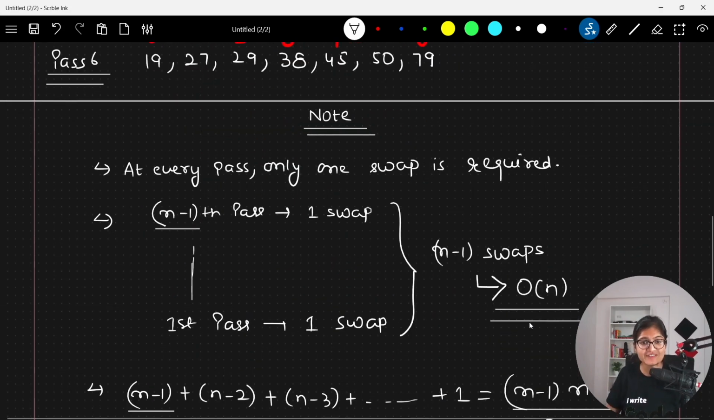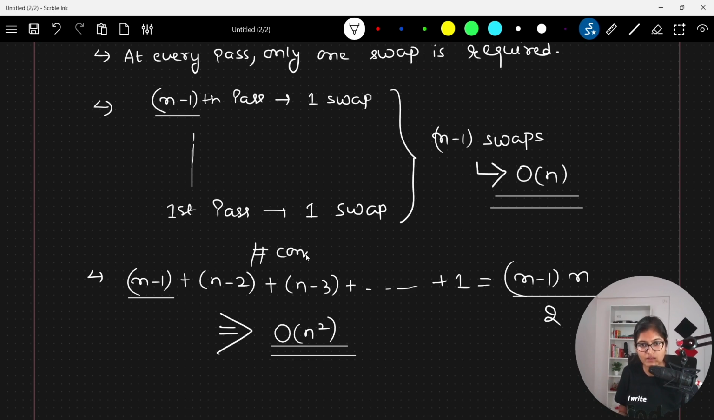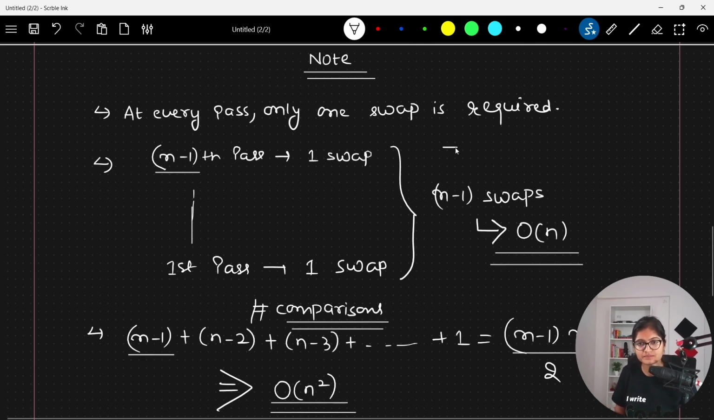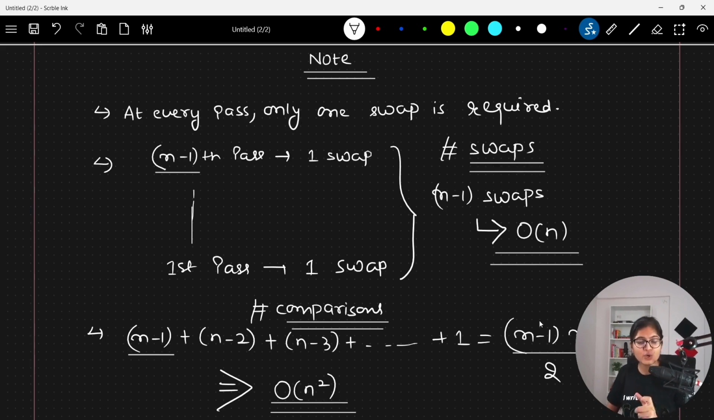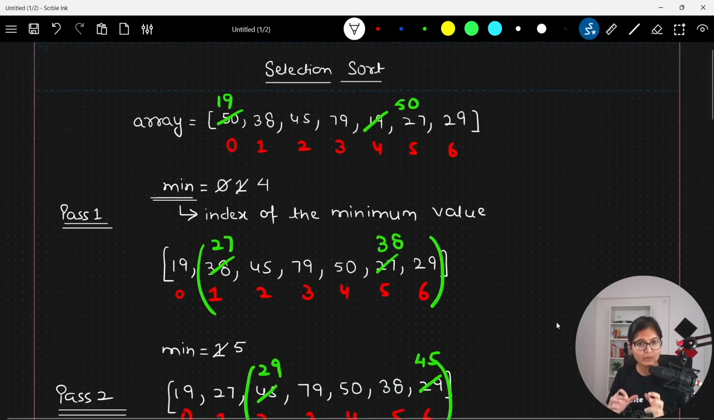After that, we have seen that the way its logic works, in the worst case the number of comparisons will be order of n square. And when we are talking about the number of swaps, it will be equal to order of n. So these are the few intuitions behind the selection sort which I wanted to discuss in this session. In our upcoming session, we will discuss the implementation for the same so that you will be able to get a better understanding.